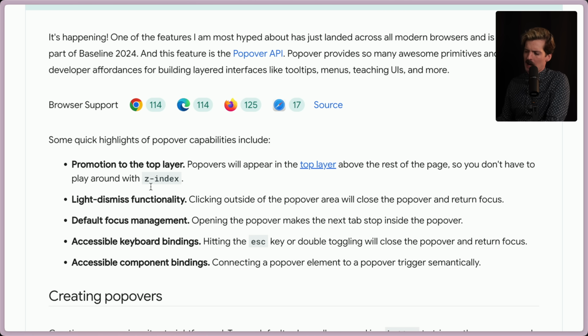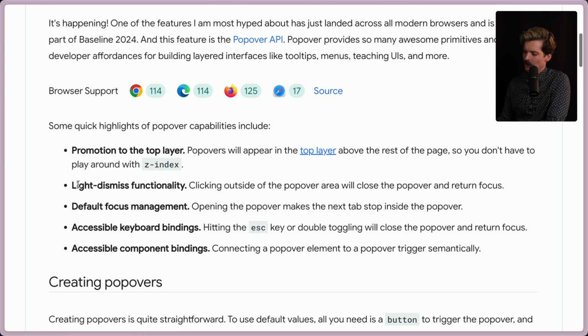And Popover API makes it much easier to get into the top layer. There's also light dismiss functionality built in. Clicking outside of the Popover area will automatically close the Popover and return focus. Default focus management as well. Opening the Popover makes the next tab stop inside the Popover. Ugh, you have no idea how annoying this is for modals. Having this just work. Ugh.